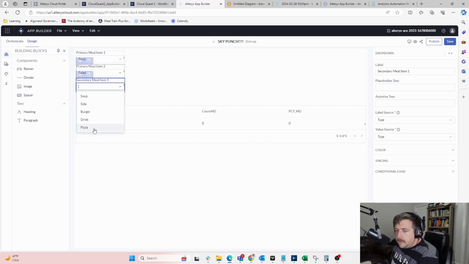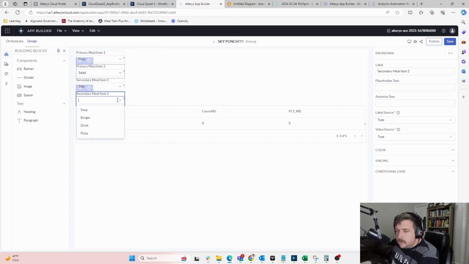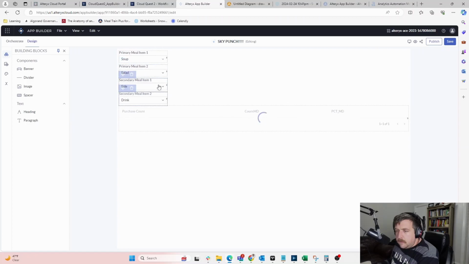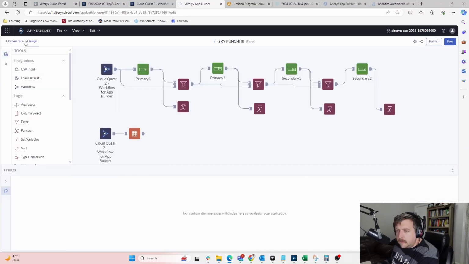Soup, salad, and then a side and a drink. Let's do a side and then a drink. Oops, no. Oh, hold on. This one. Drink. Okay, so this eventually did start to work. For whatever reason soup's not gone. Oh, should I set this up correctly? Okay.